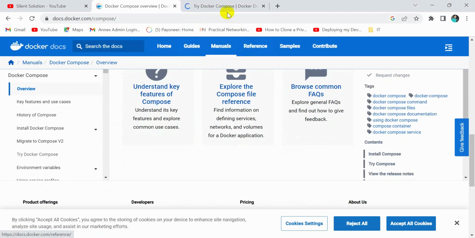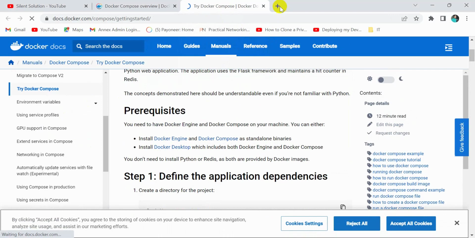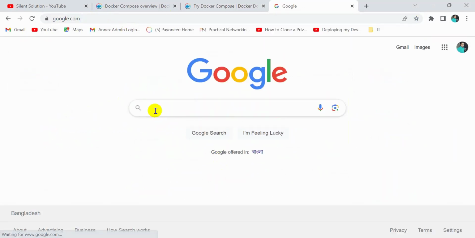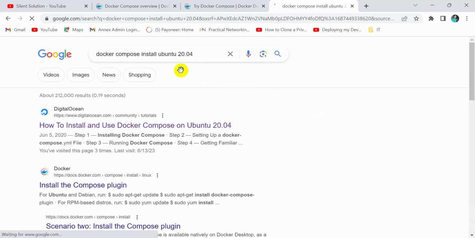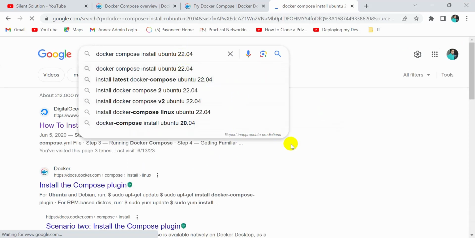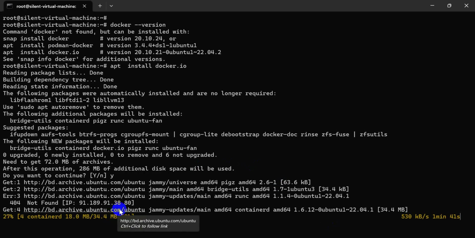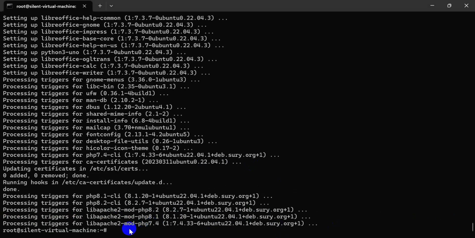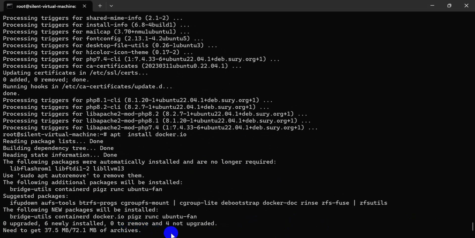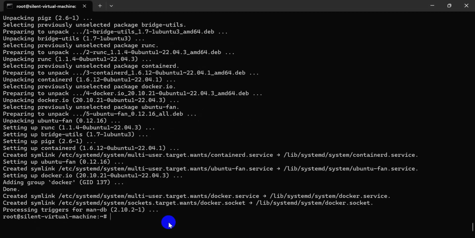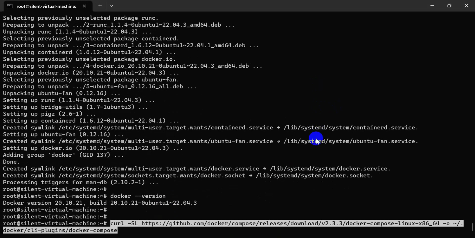Try Docker Compose. That's why we need to install Docker Compose. I think Docker is running the installation. Now I have done my upgrade, so let me try the Docker installation again. I think now it's working. Docker is done.